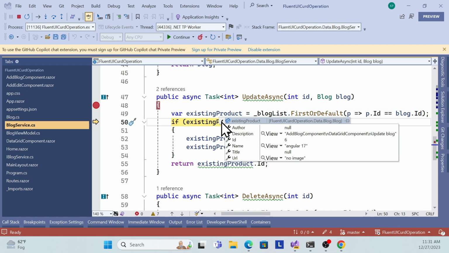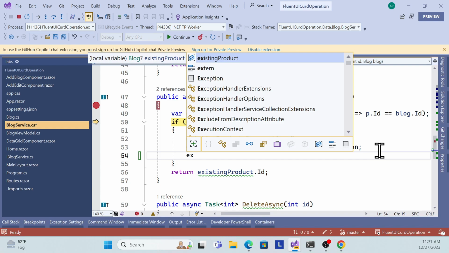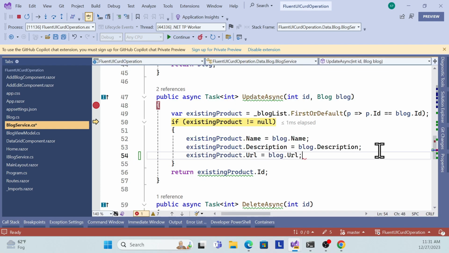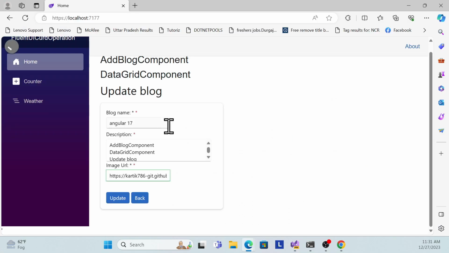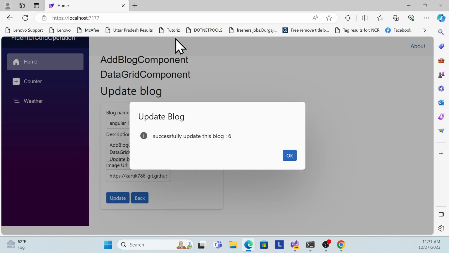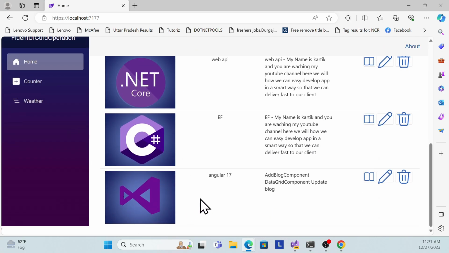Okay, if it is existing, okay, this is the existing URL. Now here is the missing part. My service is not actually updating because I'm not mentioning that data, right? So what I can do is very simple: existing product dot image URL equals blog URL, that's it. Save and continue. This time it should update properly. Save, continue. Okay, back, and I am able to see that image as well.